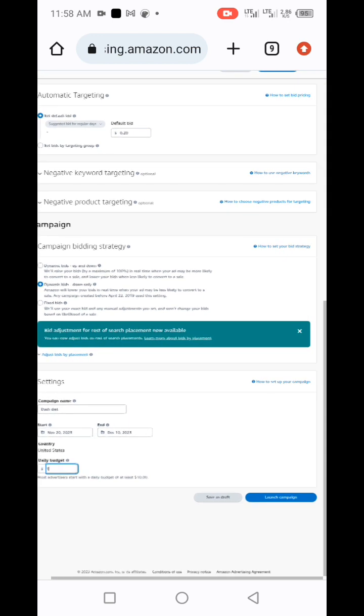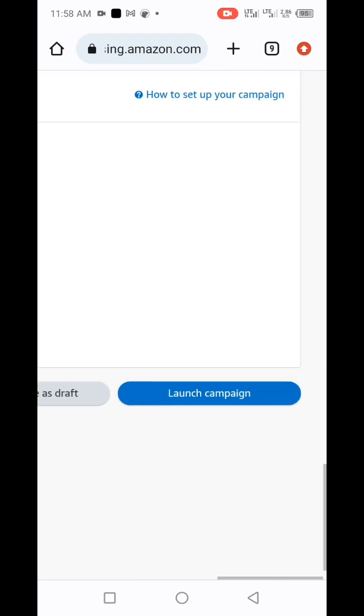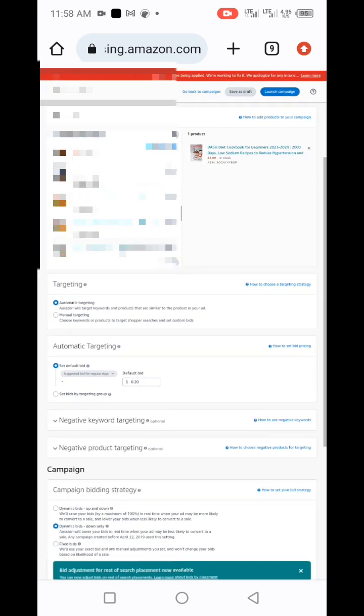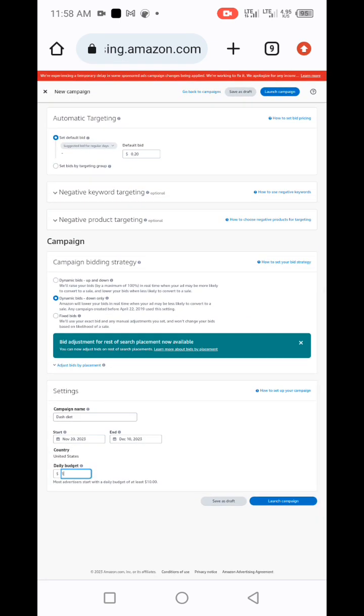Then once you are done with this, you just click launch campaign, finish. And once you launch the campaign, you are good to go. Then Amazon will review your ad and then approve your ad. And that is just advertising on Amazon. I hope you get it.